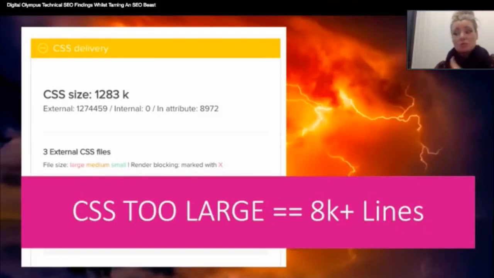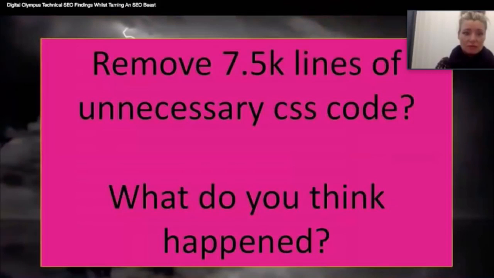And sometimes there were some CSS files with duplications of code that was actually called in another file, but because CSS runs in the order in which it's called, the earlier code was not even being called at all, but still the whole file was being downloaded. It was absolutely massive, 8,000 plus lines of CSS. Every load of the page was having to call that. So we chopped that right down massively. 7,500 lines of unnecessary code.